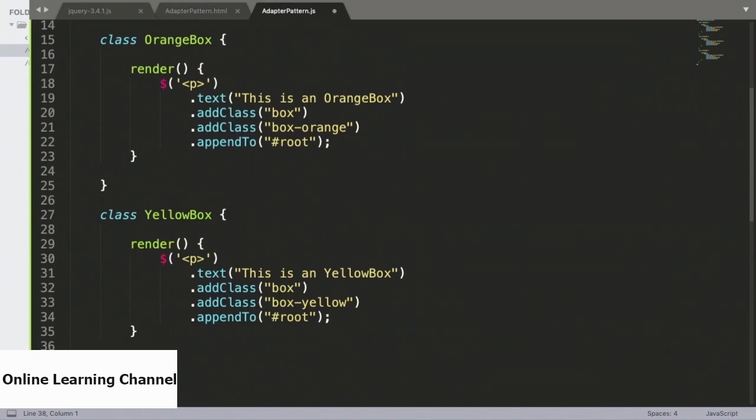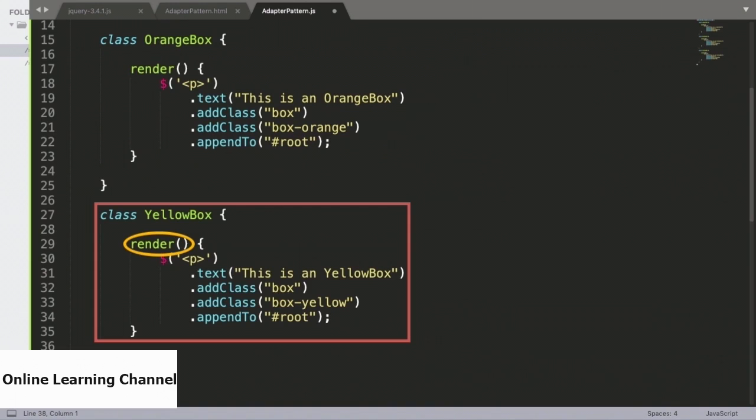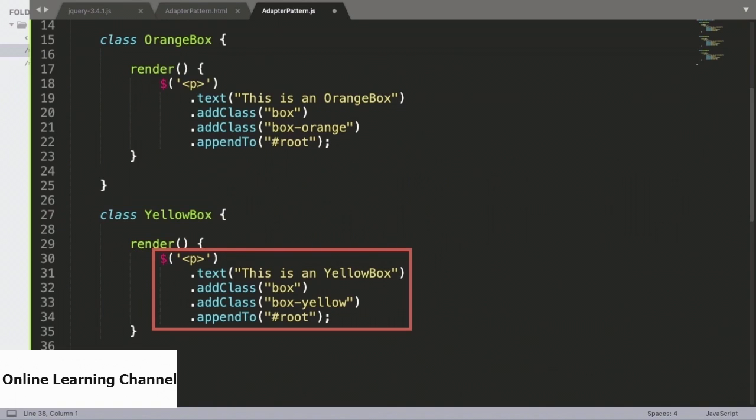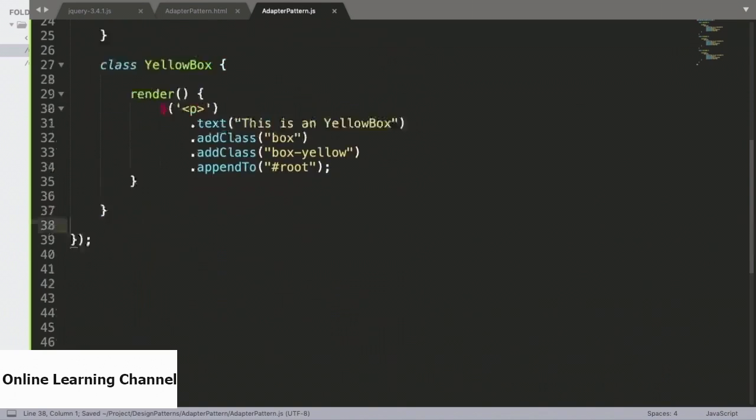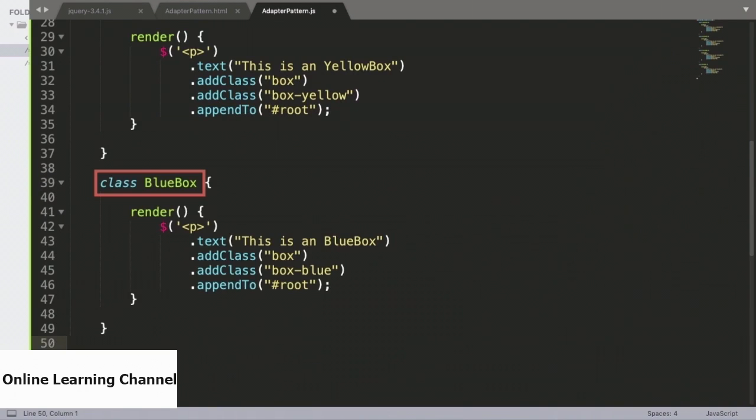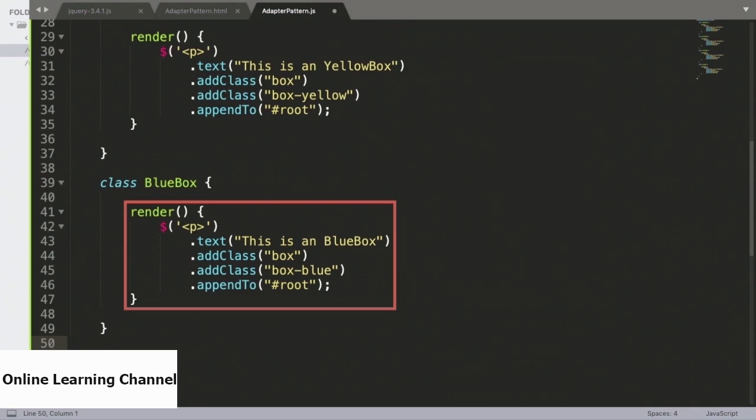Yet another team has developed the yellow box component, and they've also chosen to use the new API. The yellow box has a render function within it where we set up a paragraph element which says "This is a yellow box." We add the CSS classes box and box yellow and append to the div with ID root. And finally, there is yet another team which has developed a component to draw a blue box to screen. The team which developed the blue box component also chose to use the render function because they felt that was more intuitive. So we have one legacy component and three components that implement the new API.